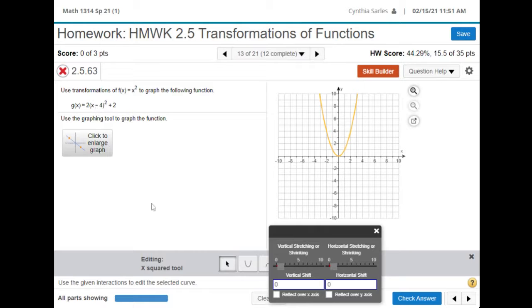That's going to be a +4. So let's go to horizontal shift and change that out to be a 4. It knows it's positive. Second thing we need to do is stretch, and we've got a 2. Remember, we're only going to be stretching on the vertical. We'll never be shrinking in this class. We're only going to be doing vertical stretching.